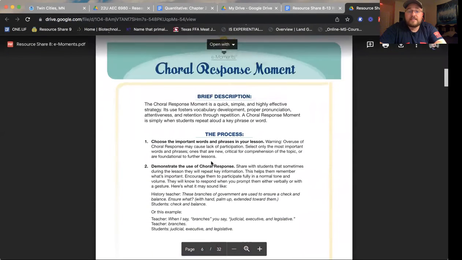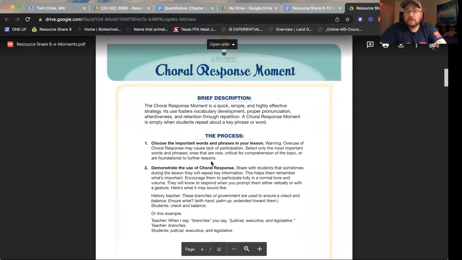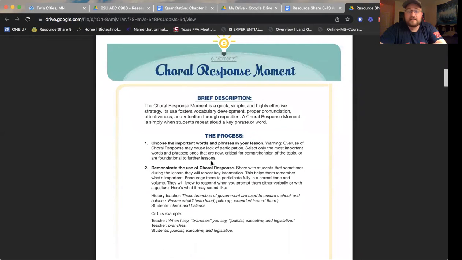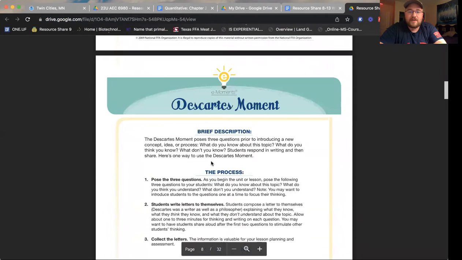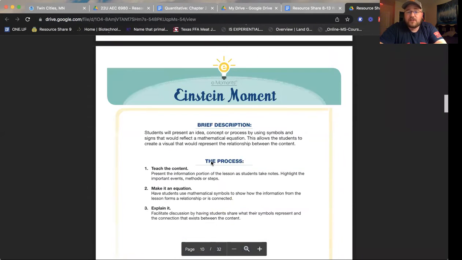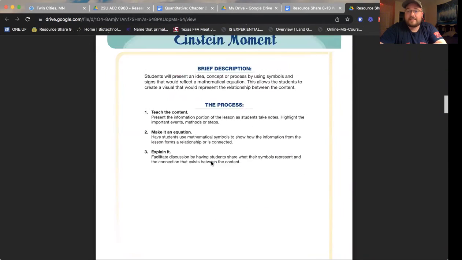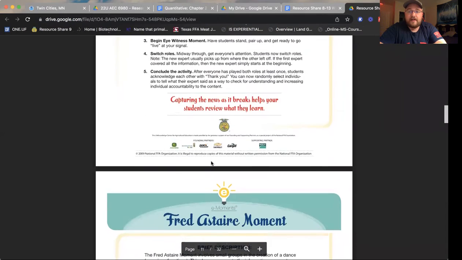So the choral response moment, for example, is one of the ones that I've actually used in class, where students are repeating or singing what you are instructing them to do, which is kind of fun. But again, not all of these are going to work for every single class or every single group of students, so you have to choose wisely as you're selecting different topics.